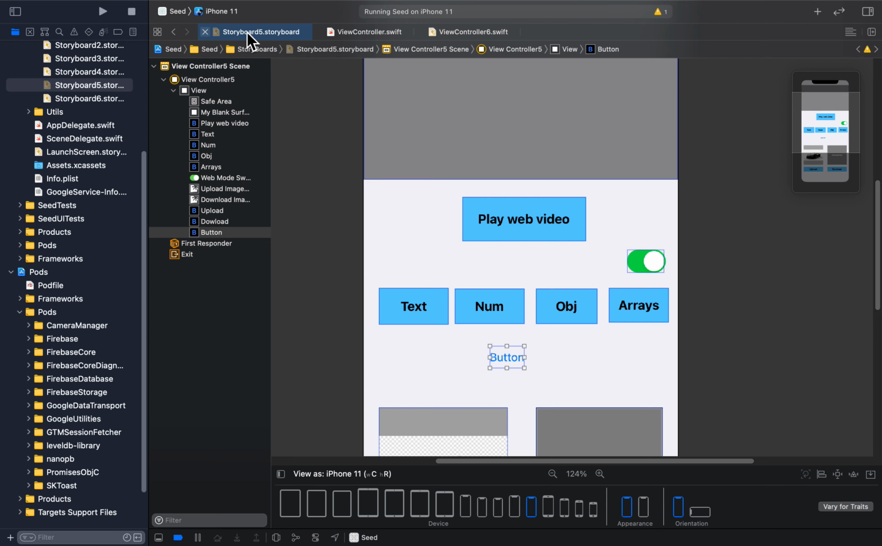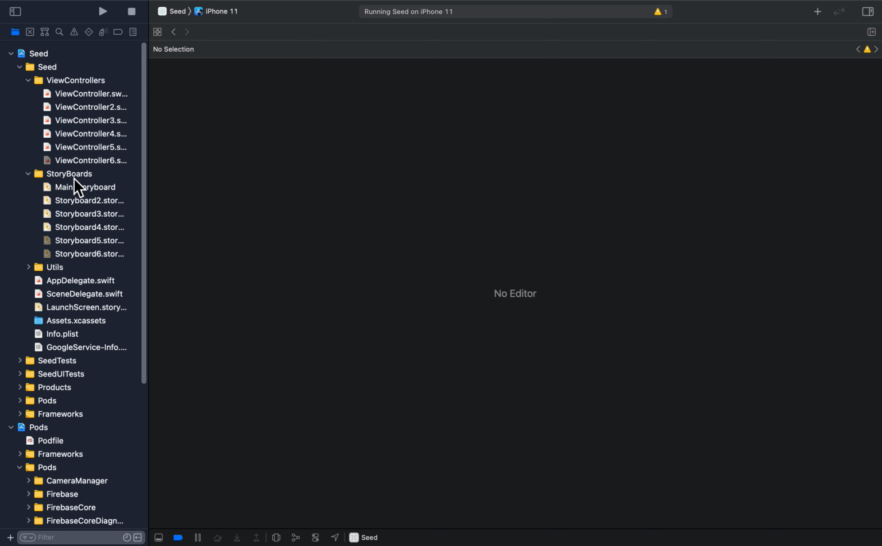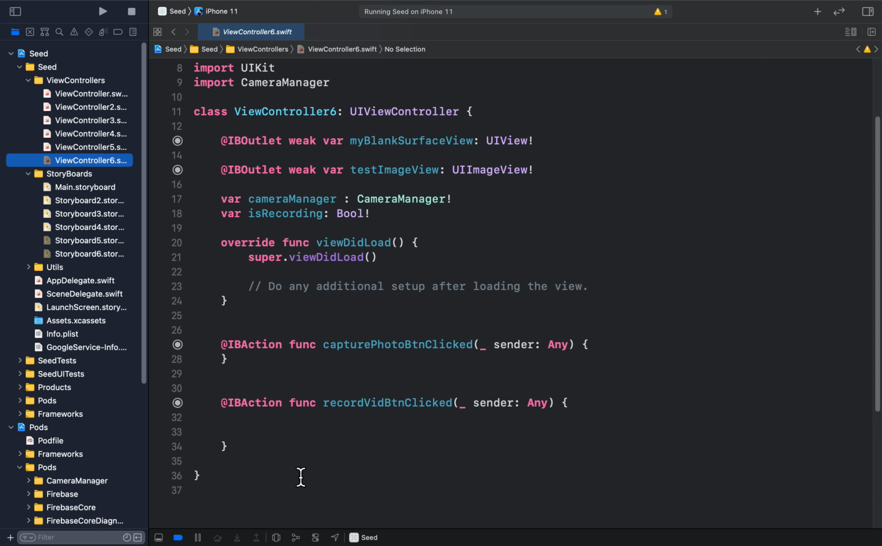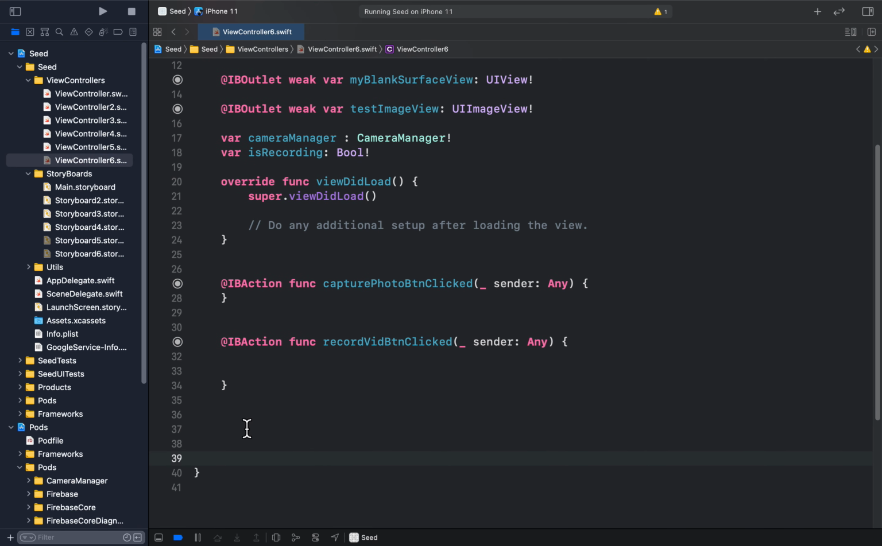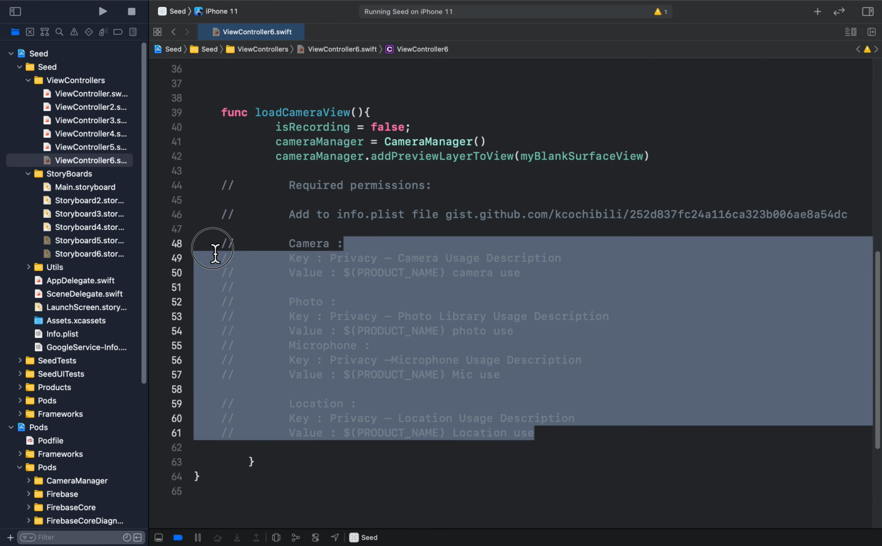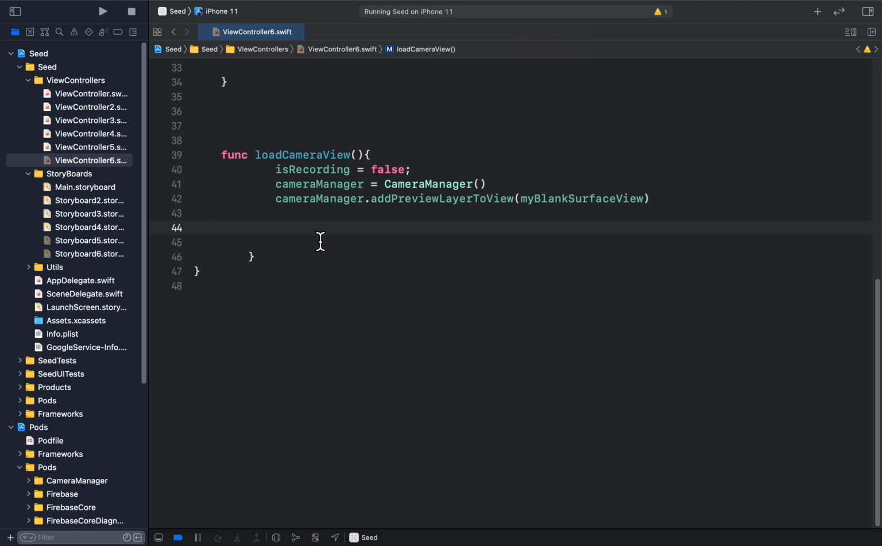Let's see. Okay, view controller 6. All right. So I'm going to add our function at the bottom here. I put this here just to remind you that you need to add those permissions, otherwise your app would crash. These are comments, I'm getting rid of them.